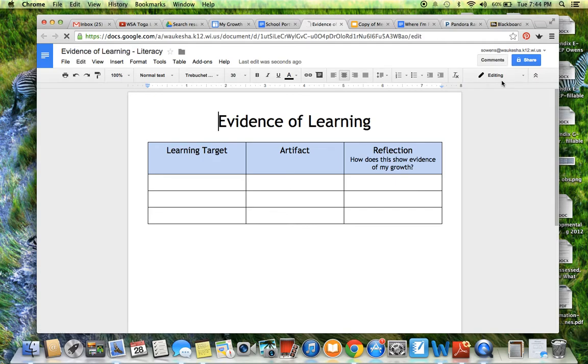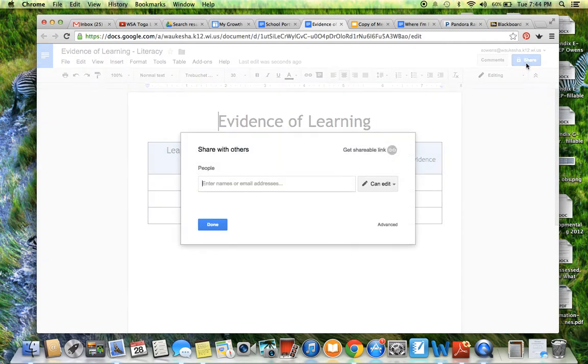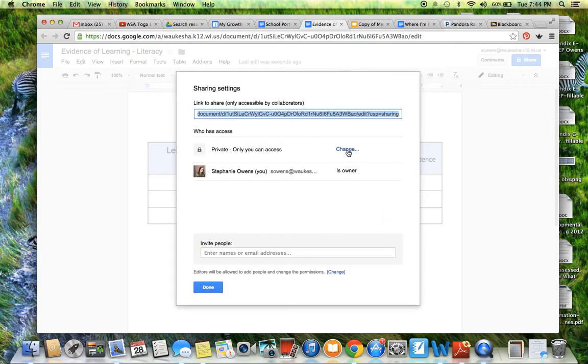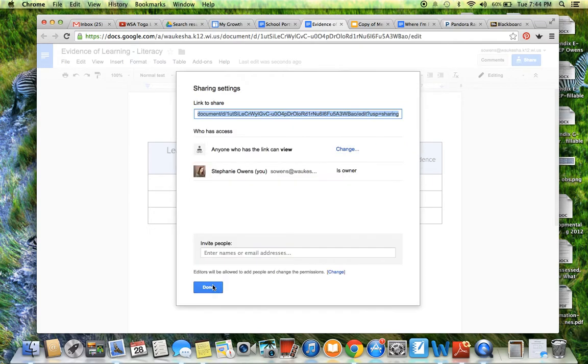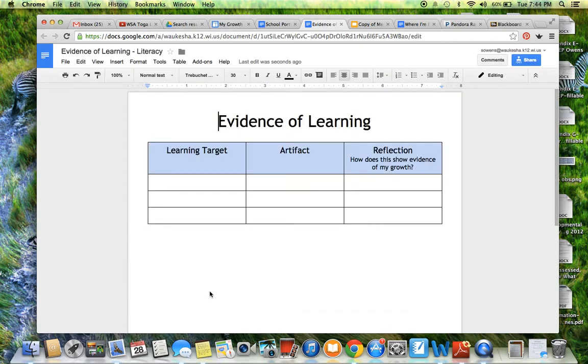And the second step you'll want to do immediately after is click the Share button. Go to Settings so that it's shared with anyone with the link can view. So take a moment, finish making your copy, name it Evidence of Learning, Literacy, and make sure that it's shared with anyone with the link can view. Once that's done, go ahead and hit Save and Done.